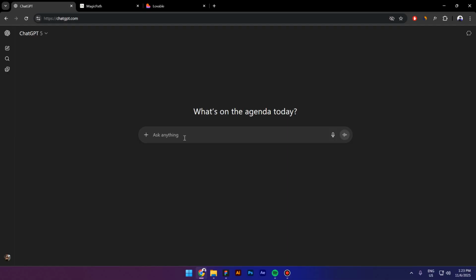Alright, so I'm inside ChatGPT, and that's the order: ChatGPT, Magic Path, and Lovable. Now, I'm gonna start first by telling ChatGPT what I want to create and that it should create a prompt for me. I want to create a to-do web app for designers in a Notion style, and then I'm gonna ask, create a prompt for Magic Path, which is an AI UI generator, and then press enter.